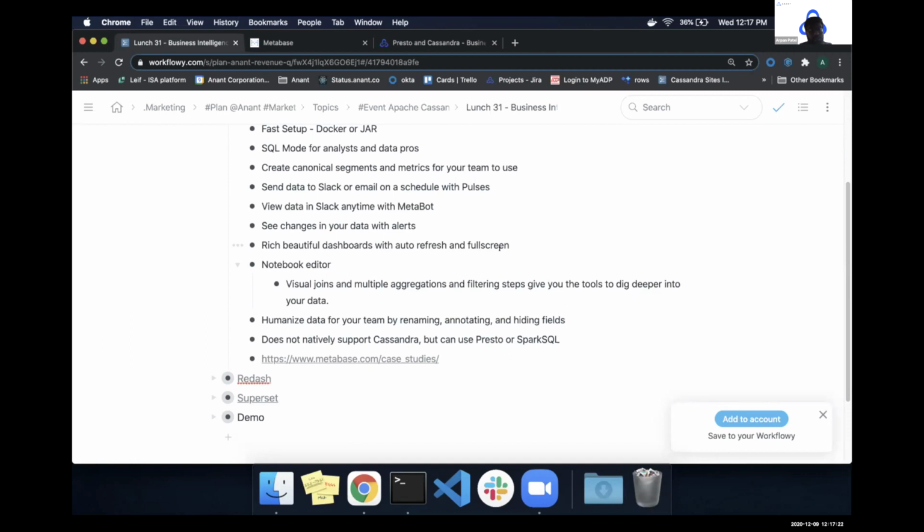And then with Metabase, you can have rich, beautiful dashboards with auto refresh and full screen. A lot of this stuff can be collaborative, and they have notebook editors, so you can do visual joins and multiple aggregations and filtering steps, which will allow you to dig deeper into your data. And then also you can humanize your data by renaming, annotating, and hiding fields. So again, you don't have to be super tech savvy. If something has a bunch of underscores in a column name, you can rename it to something much simpler to use.